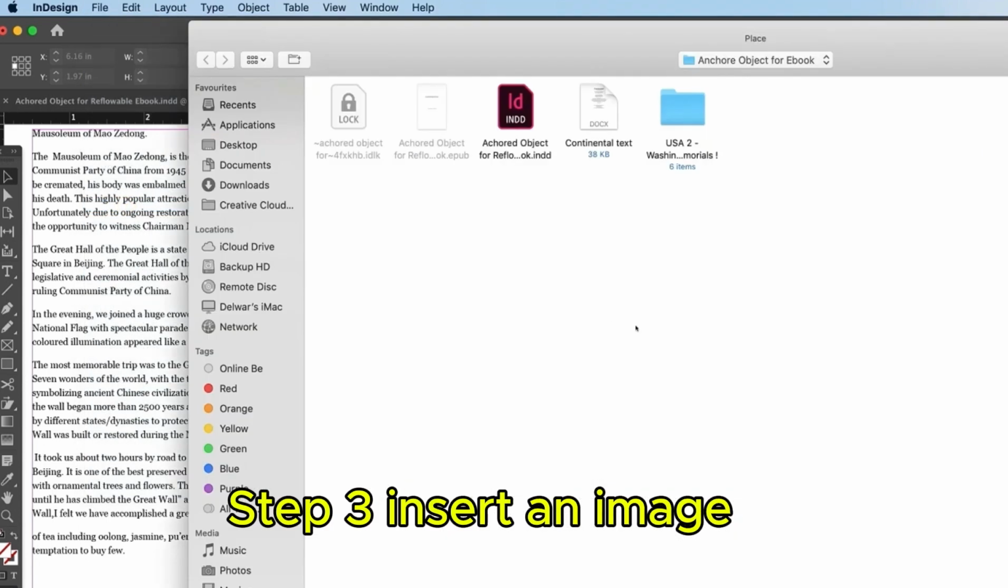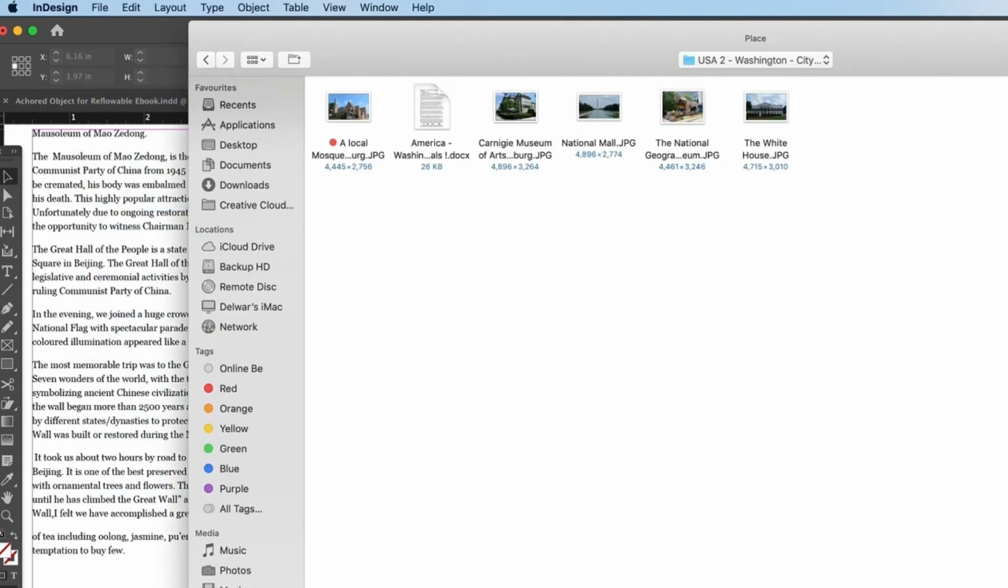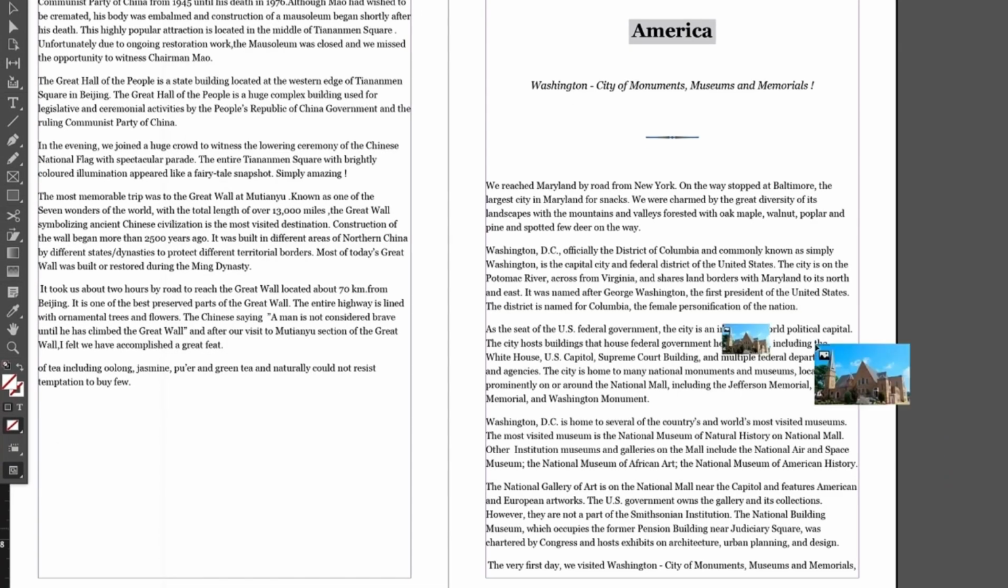Step 3. Insert an image. Next, select the image you want to place inside your text. Go to File, Place, and insert your image into the layout.